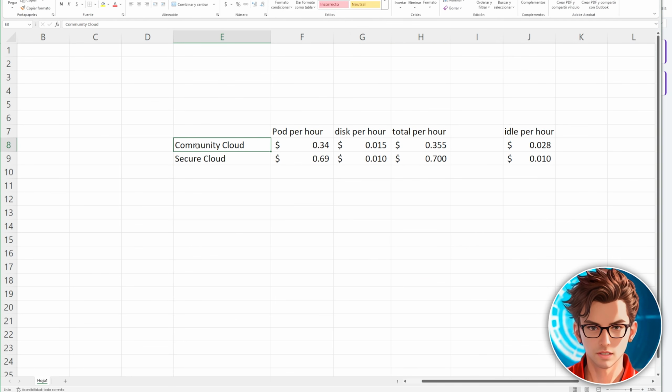On the Community Cloud, a pod costs 34 cents per hour, and the disk costs 1.5 cents per hour, making a total of 35.5 cents per hour. When the pod isn't running, there's an idle fee of 2.8 cents per hour.